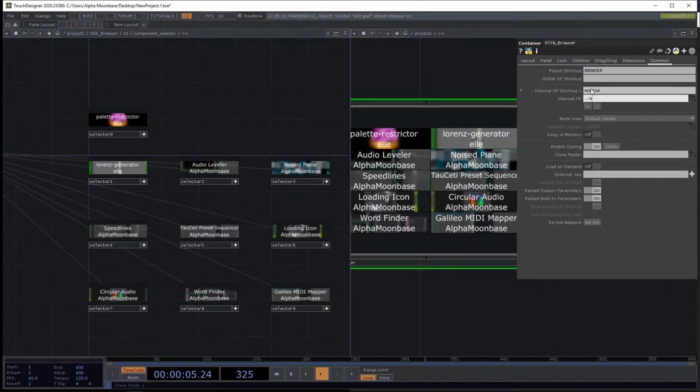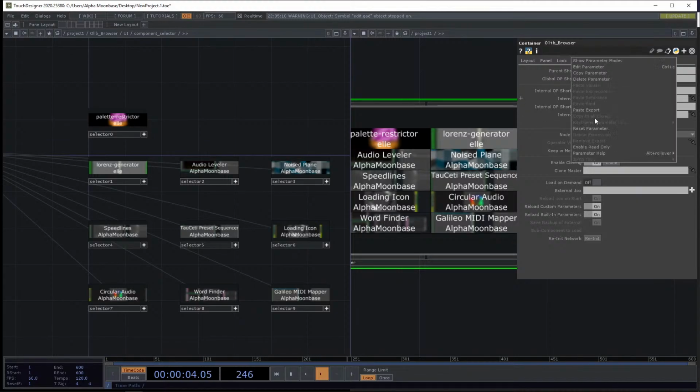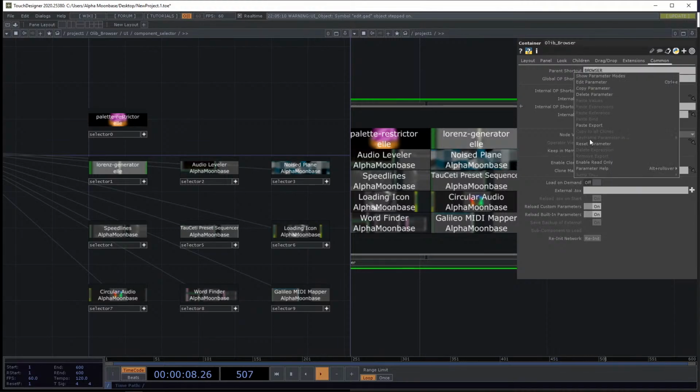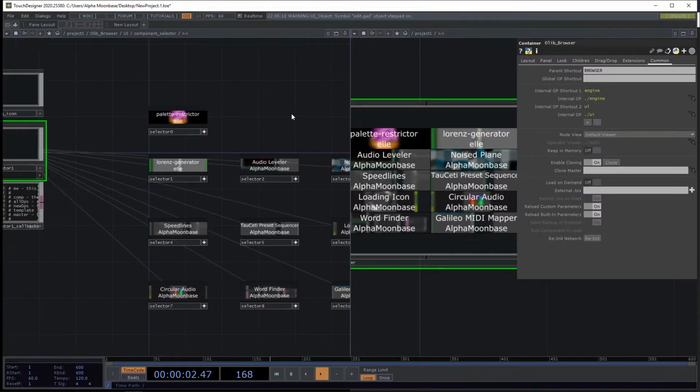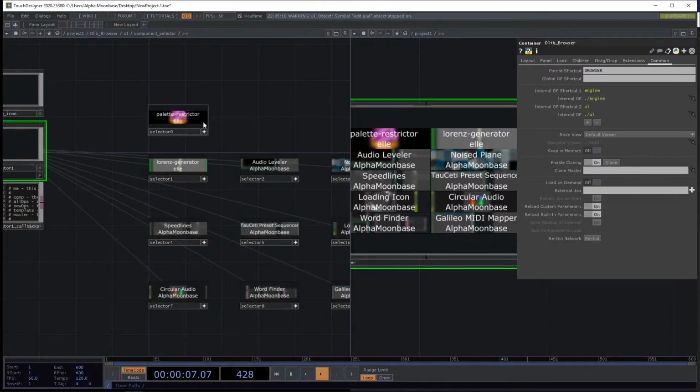Engine, and of course UI, and then we're going to say enable read only. Take your fingers off of it. That's definitely a good call. So let's try that.